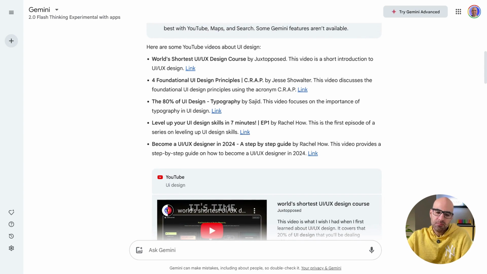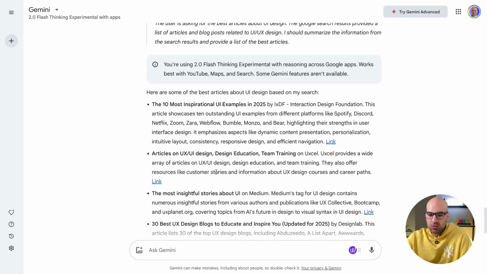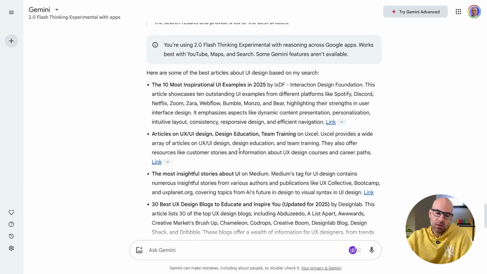Another option you can use it for is to search for articles. For example, search for the best articles about UI design. Okay, I like beautiful stuff, so UI design today. And here, let's change it to search, run, and you see what it will find for us. So here are the results. You see many types of results. Again, I can summarize them if I want.